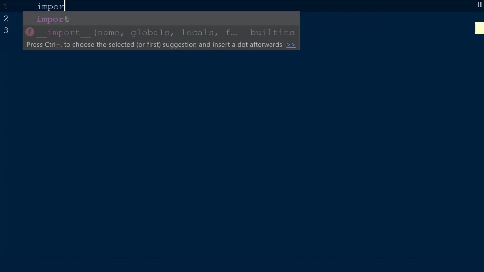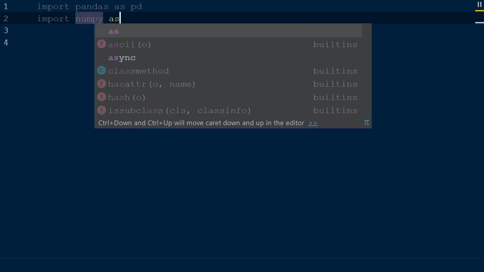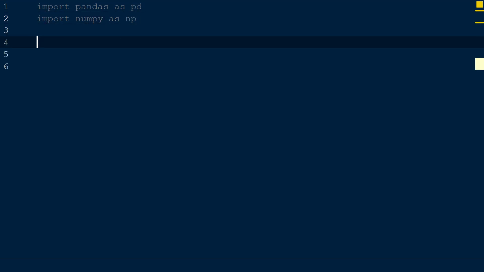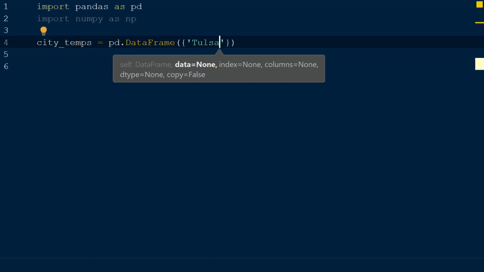We will create a new script with the pandas library imported as pd, followed by the NumPy library imported as np. Next, we will create a new data frame called city_temps and set this equal to pd.DataFrame. Let's say we are tracking the temperatures for two cities, Tulsa and Dallas, for 1 week, but the data is incomplete. We will create 2 rows of data containing temperature values for each city for 5 days.